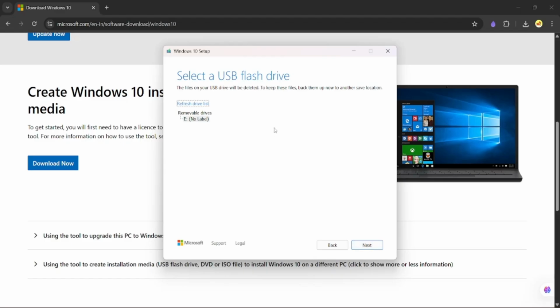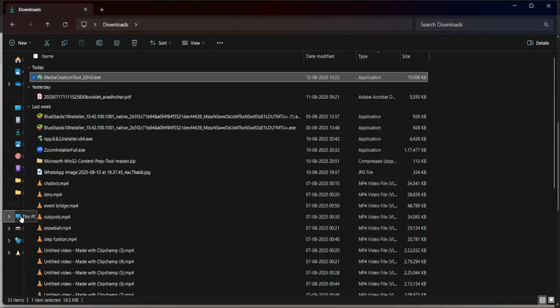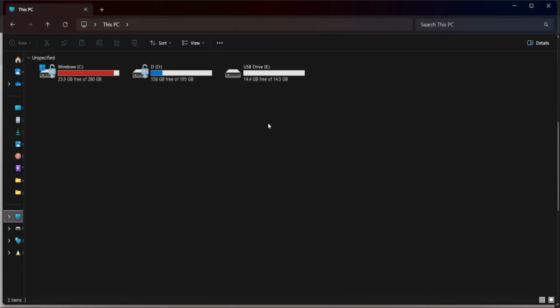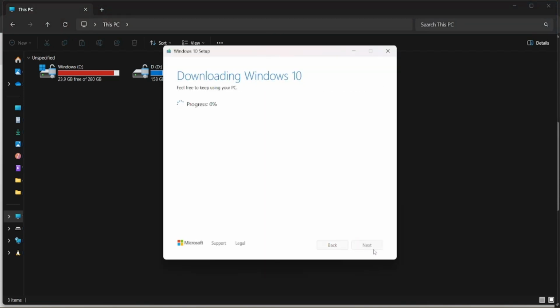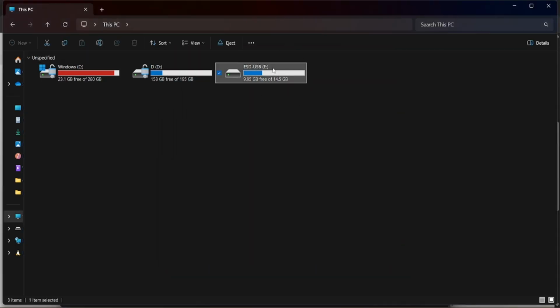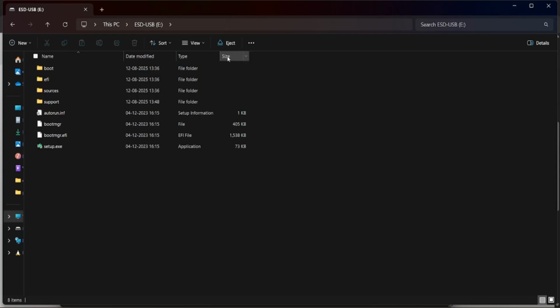Select your USB drive if visible. If you don't see your USB, click on Refresh Drive List. Once visible, click on Next. Wait while it downloads and completes the write, and then click on Finish. One thing to note, don't unplug your USB drive during this process.